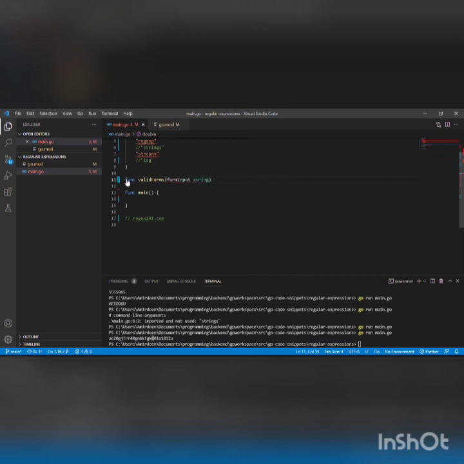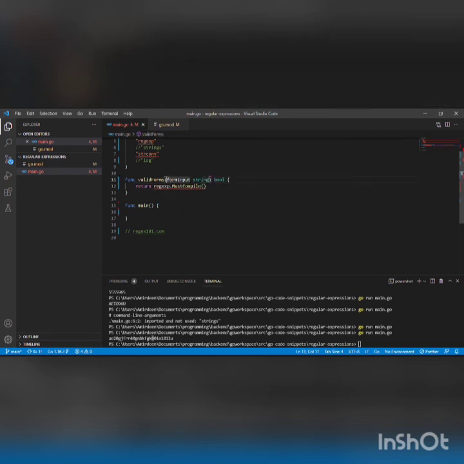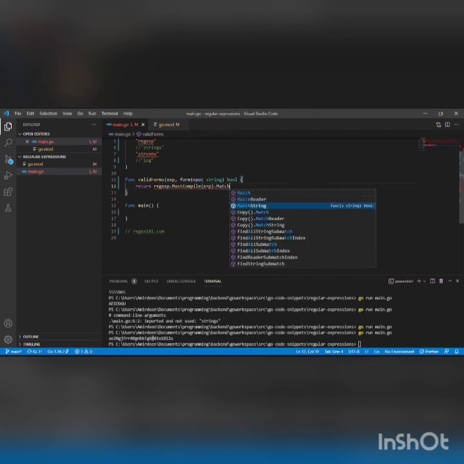So you can just simply return regexp dot must compile. Then you can actually make it take two inputs instead of one. So you can take in an expression, then the form input. So you can just compile the expression, then see if it matches the form input from the front end. So this is what this returns.